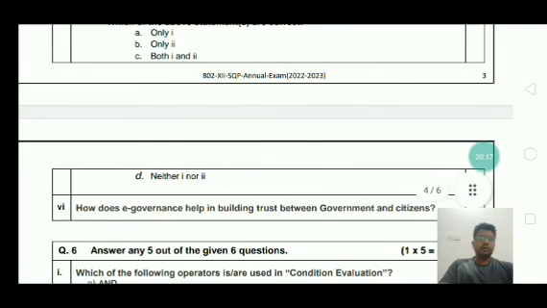Next one. How does e-governance help in building trust between government and citizens? So you know that ICT is helping to build trust by enabling citizen engagement in the policy process, which promotes open and accountable governance. So through e-governance, government services can be made available to citizens in a convenient, efficient, and transparent manner.